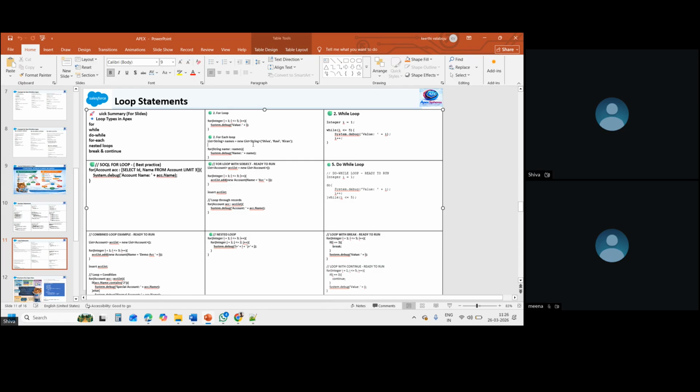And the while loop. Here in the for loop it executes first and then increments. But in the while loop it first checks the condition, and only after that it will execute. That is the difference between the for and while loop.